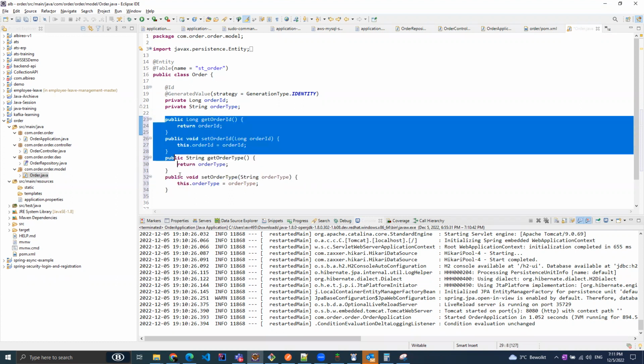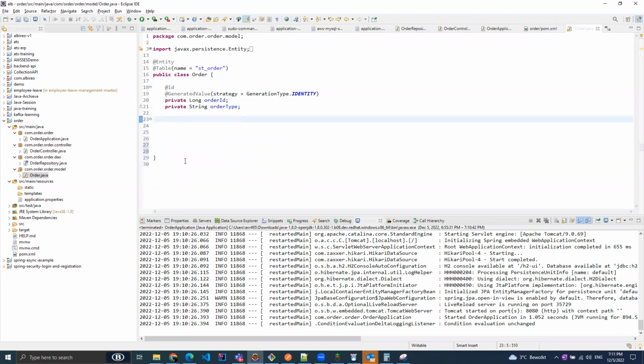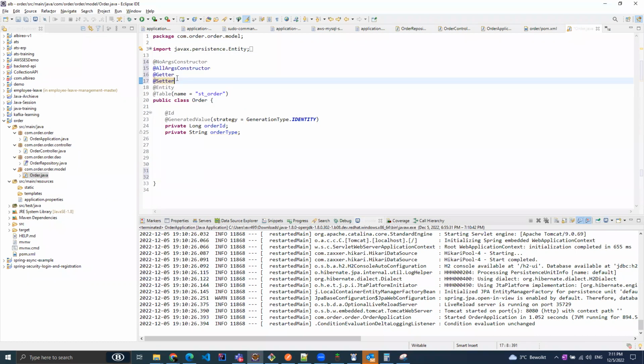So it's better to avoid this situation, and you can simply use Lombok. And Lombok provides this annotation. It has getter, it has setter. It works the same as those getter and setter methods. Okay, so this is very useful.